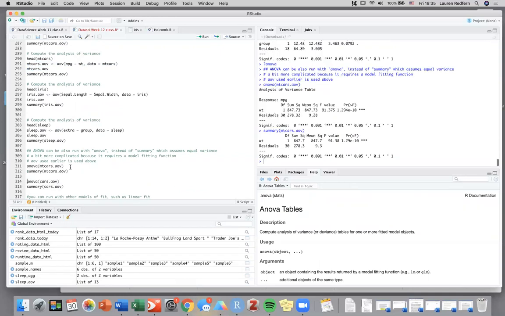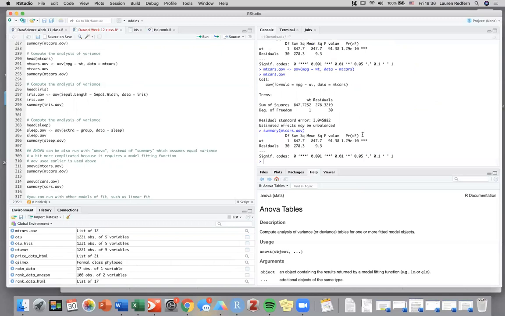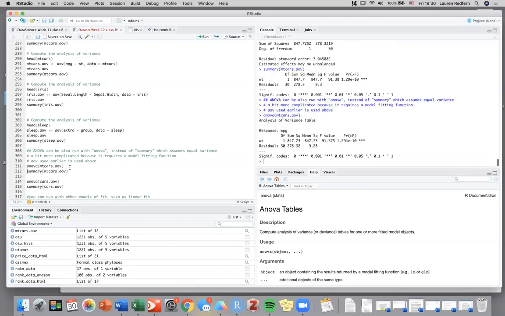And we can see that we're getting statistically significant values again. So if we were to run just our mtcars analysis of variance and look at the summary, we can see that the summary of our analysis of variance fit model and our anova are giving us almost exactly the same values. So anova is giving us a little more information, 847.73. So we're getting a little more precise, but overall it's just another way of running an ANOVA.